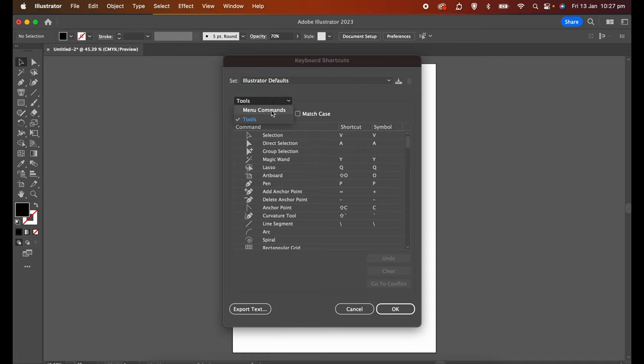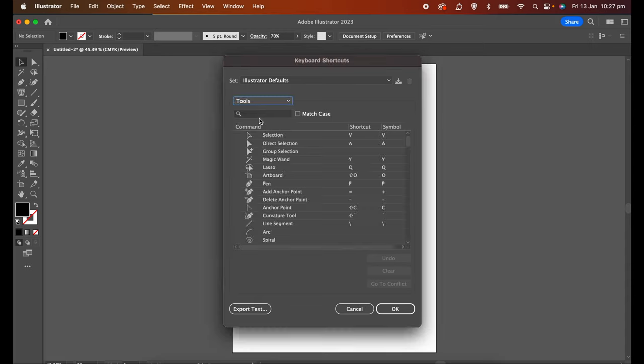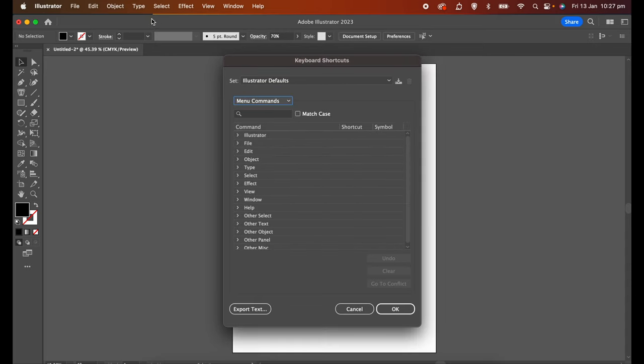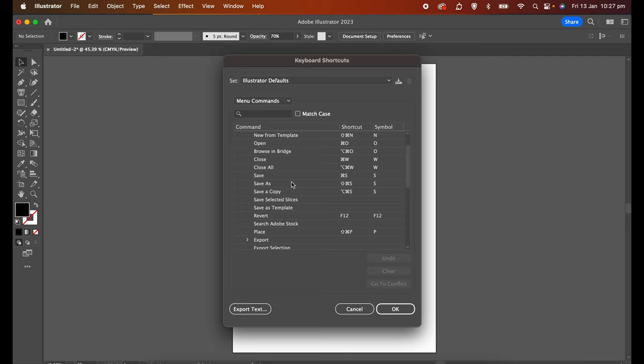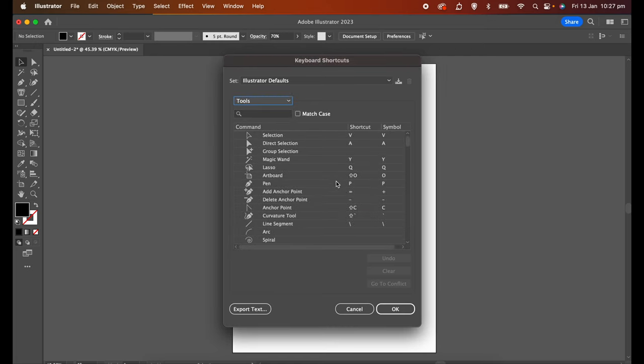Now here are the two areas where you can customize your shortcuts. There's the menu commands, which is up along the top here, and here they are here as well, so I can expand them out and go into them. And as you can see, some have shortcuts and some don't. Then there's the tools menu, and as you can see, some have shortcuts and some don't. Now I'm going to show you how you can create your own shortcut.